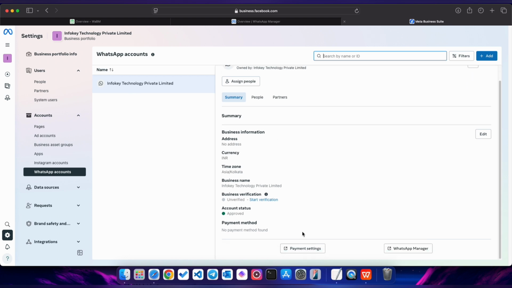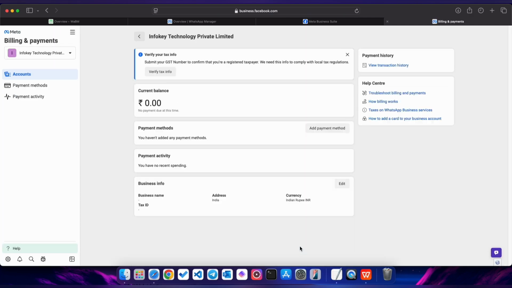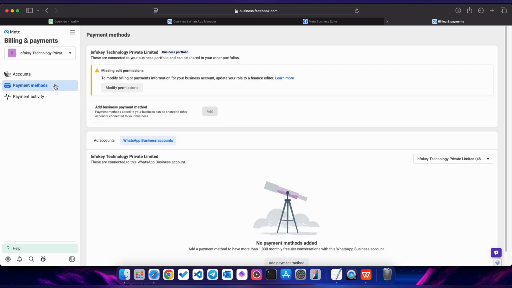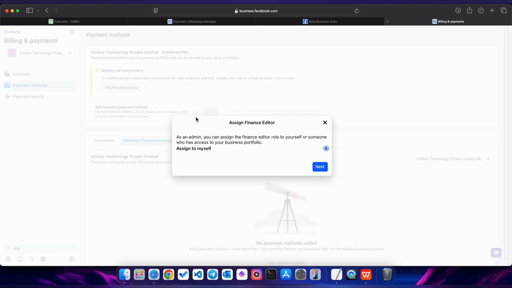Scroll the page and click on Payment Settings. It will redirect you to the Billing and Payments page of Meta. Click on Payments Method on the left sidebar. Here, click on Modify Permissions and assign the Finance Editor role to yourself by clicking on Next and then Done.